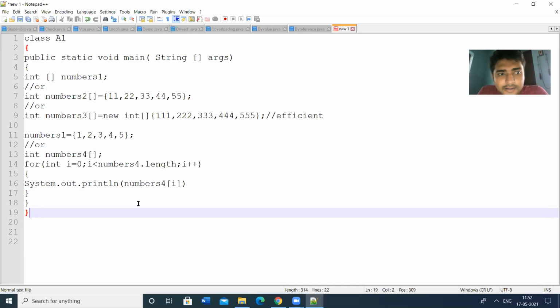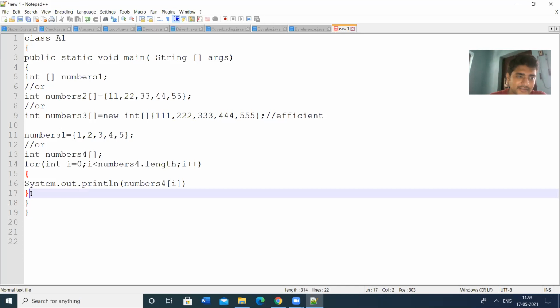So here I have declared the four arrays. If you want to print these arrays, how can you print? I have declared the array, I have initialized the array, and I have to print the array. So by using the for loop, you can print the values. Let us check this one first.